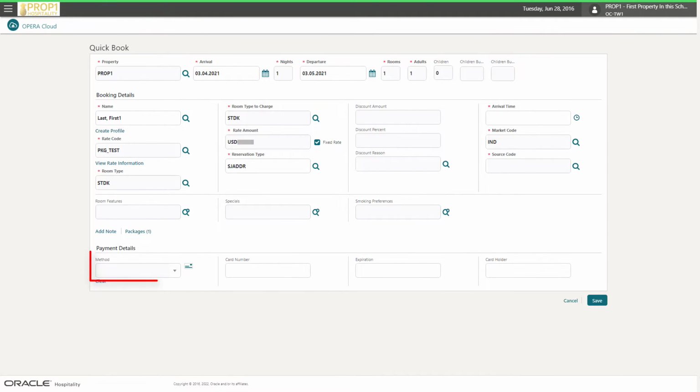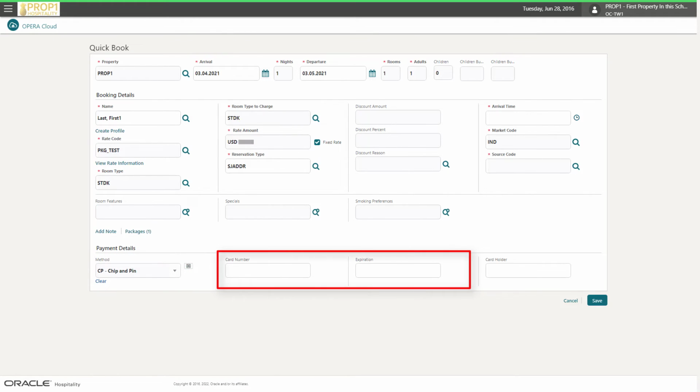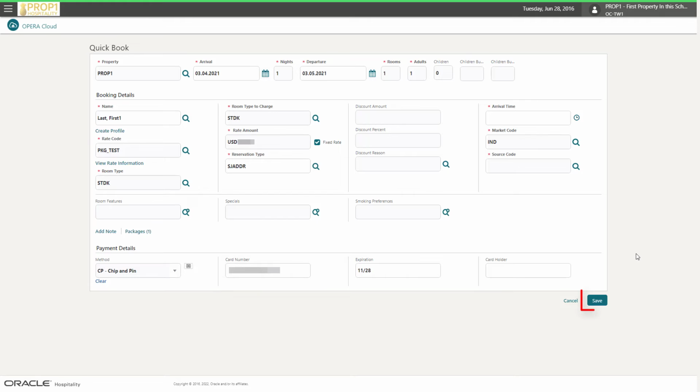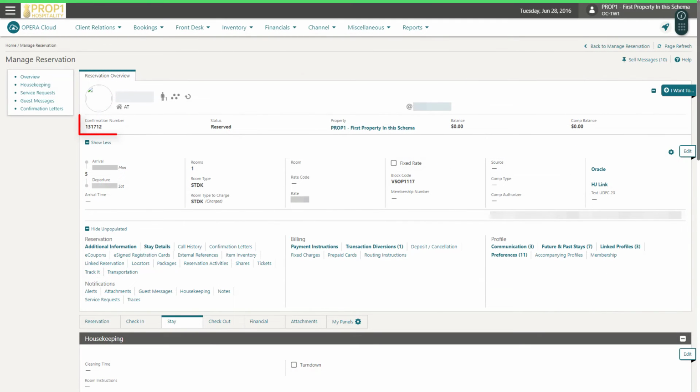Next, I select the payment method from the drop-down list. Enter the card number and the expiration date, and then click Save. Now, I see the confirmation number of the reservation I just created using QuickBook. Finally, if needed, I can make any changes to this new reservation.